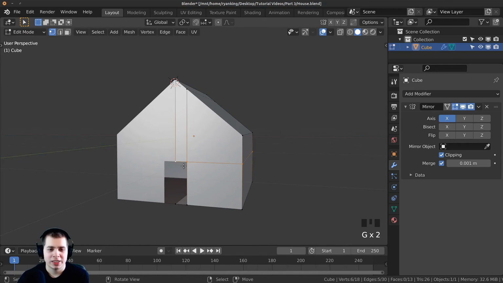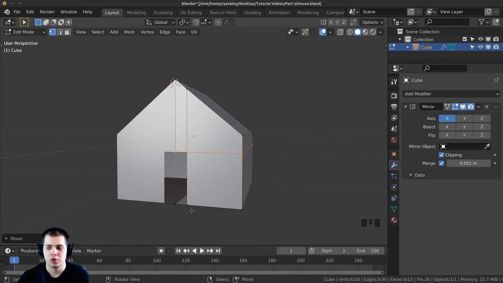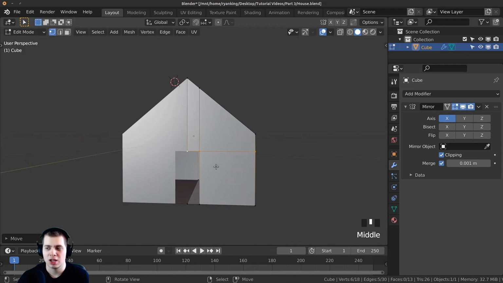So now what I want to do is bring this up so that the door is higher. So I'm going to press G and then Z, or just click with my middle mouse and then move it up and then just click to place that. Okay, so now I want to make the door just a little bit longer out this way.